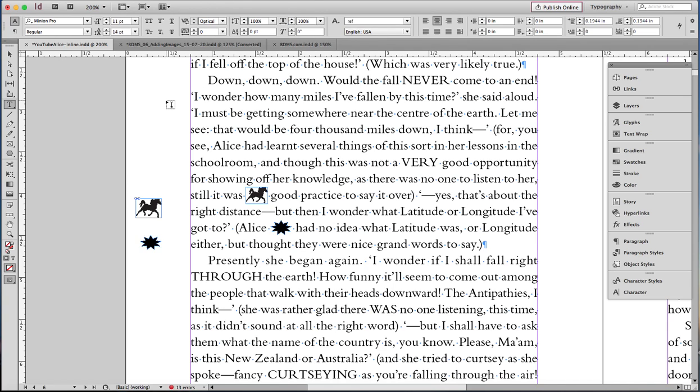That looks pretty good, and I'll show you the whole thing using preview mode. Not bad at all. So now you know the simple trick to adding anchored objects to text.